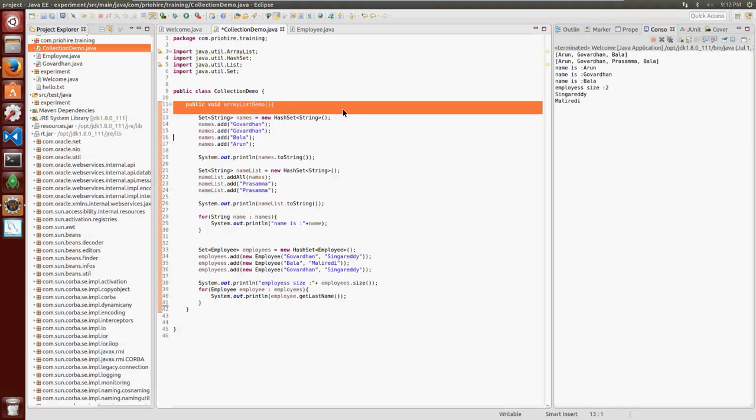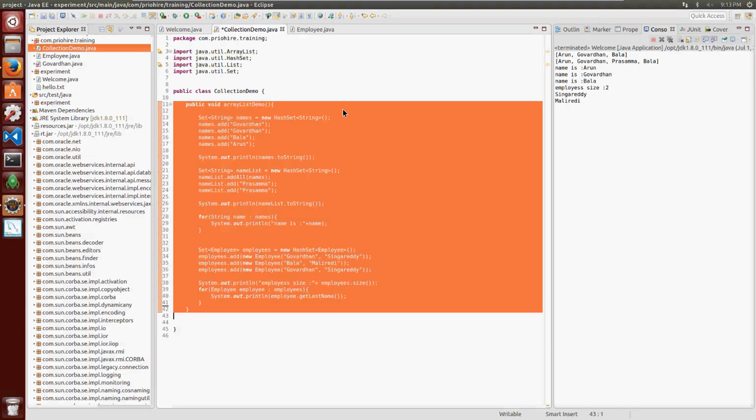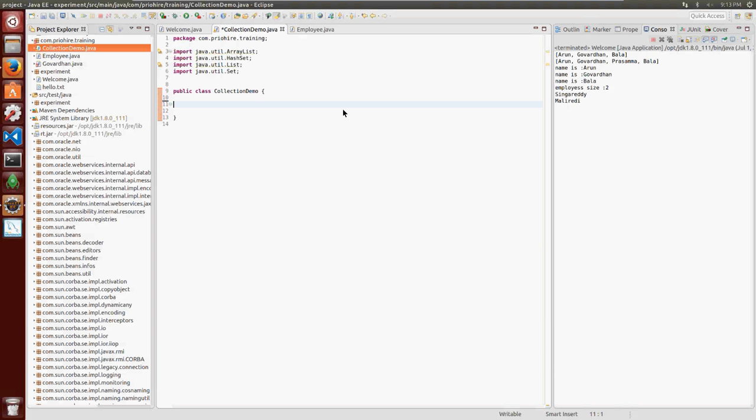Okay, sure. So I'll remove this method because this is what we used in the example yesterday. Let's talk about how maps work now. I am creating a new method, and I'm just saying, map demo.